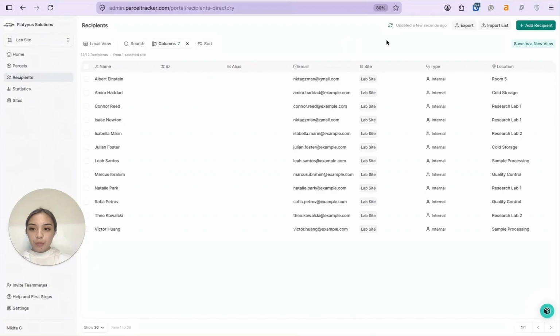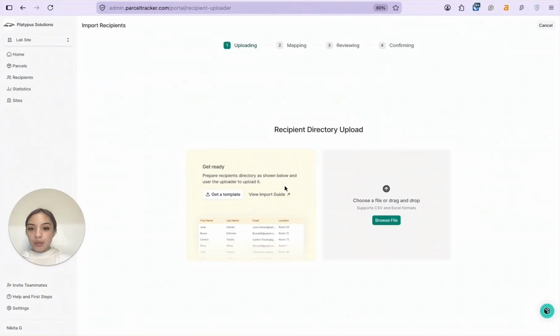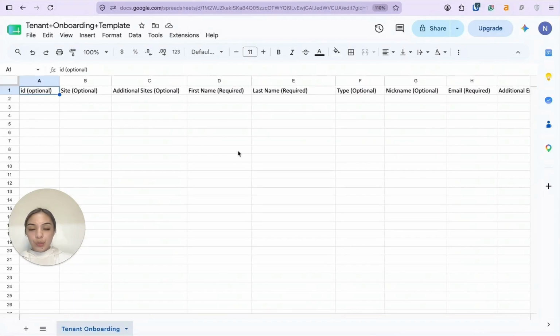I'll show you how to bulk upload recipients first, and to do that, we'll go to Import List. And you can either download a template, which you can fill in, or you can select an existing file from your device. Here's what that template looks like.